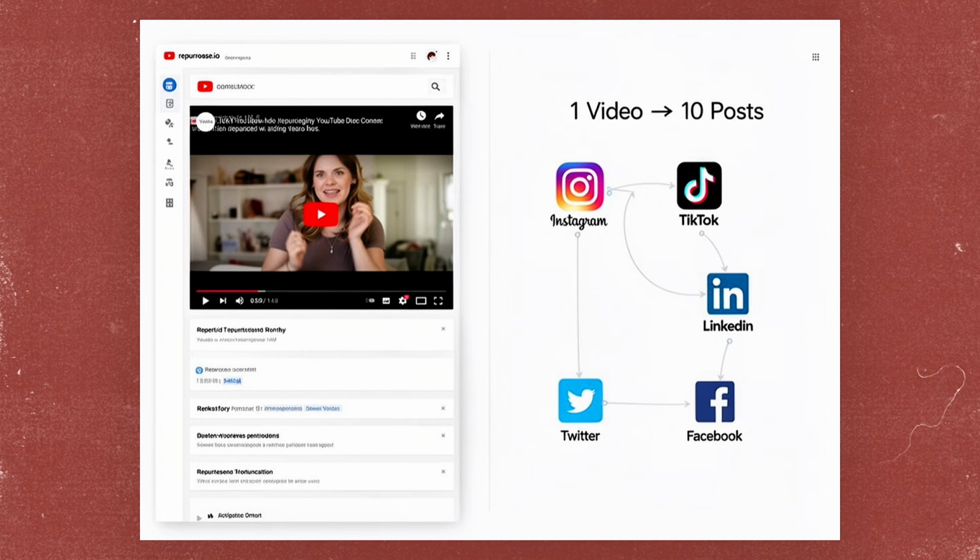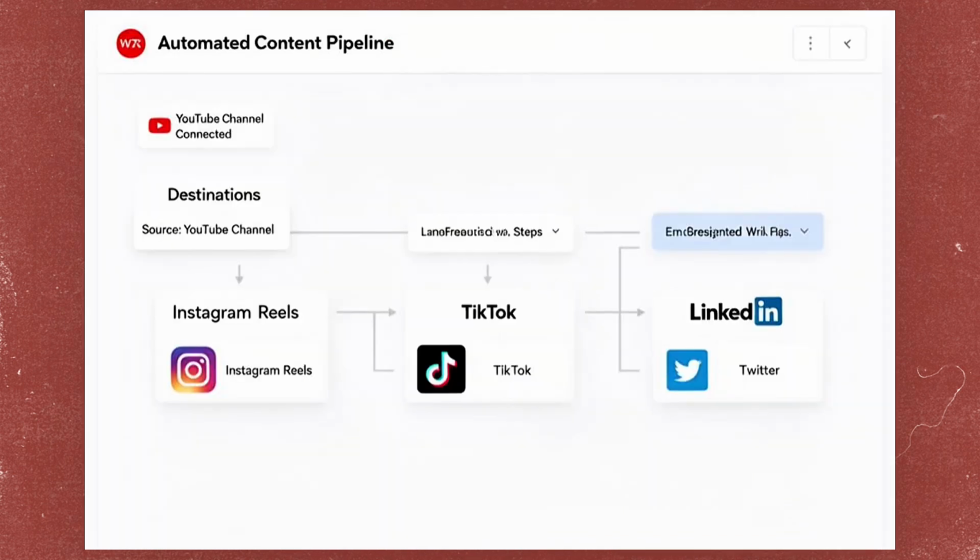So let's start. First, you have to connect your content sources. Sign up for Repurpose.io and connect your YouTube channel as your primary content source. The dashboard shows your video library on the left and connected destination platforms like Instagram, TikTok, LinkedIn, Twitter, Facebook on the right.